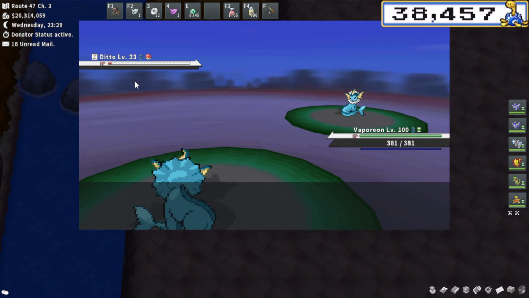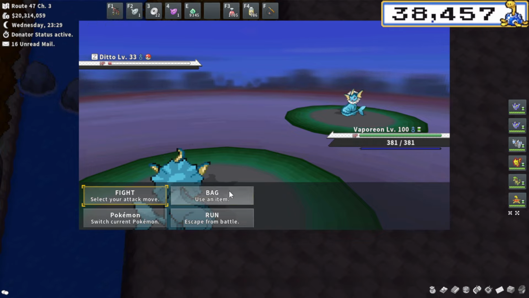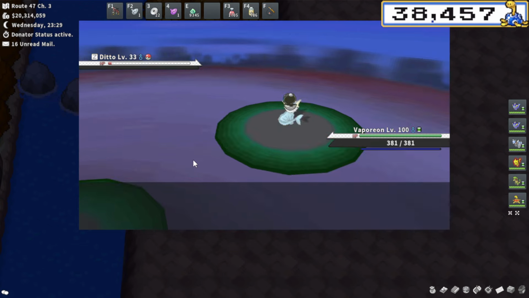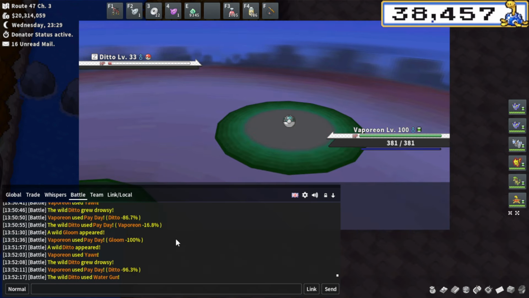I've killed two Dittos just from doing too much damage. So I might actually need to lower my attack EVs, but I'm going to keep an eye on that. Maybe they were crits and I missed them. I'm going to keep an eye, just keep testing.